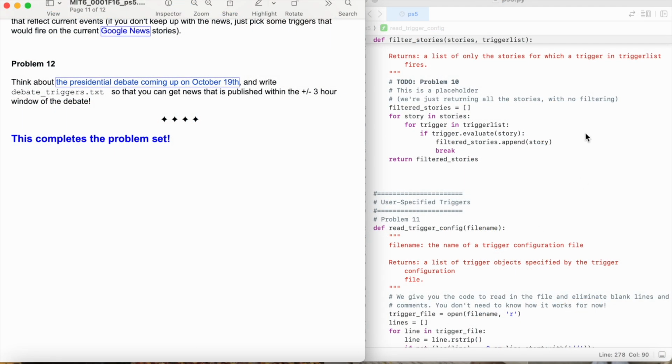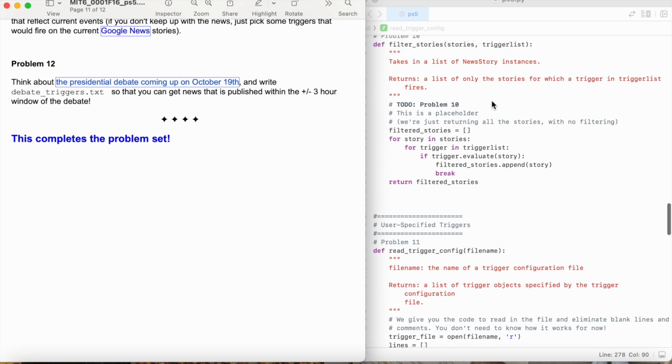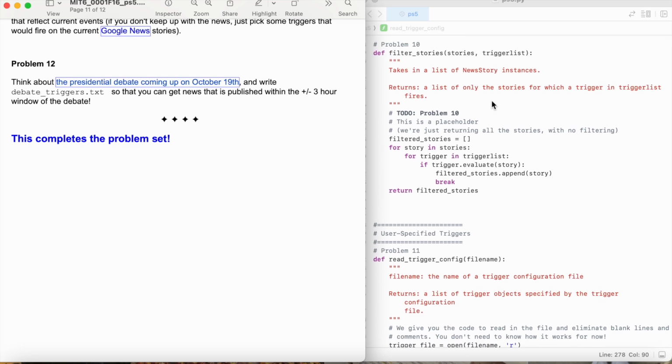So in the previous episode, we already finished everything for this code, but in this episode, we're going to be doing problem 12, which is writing our own trigger. We're going to be thinking about the presidential debate coming up on October 19th. This is a really old problem, I think from the 2016 election, but instead we might want to do a more recent one that just happened, for example the 2024 one. How we're going to do this is just write a triggers file.